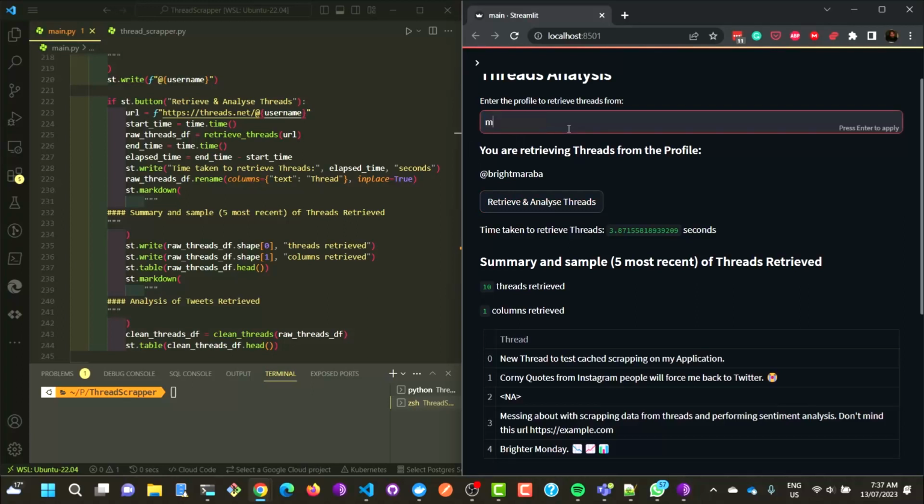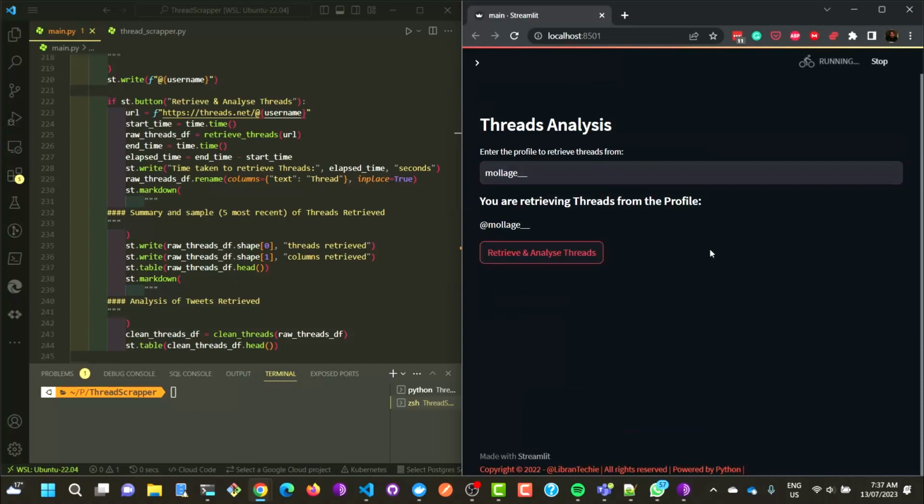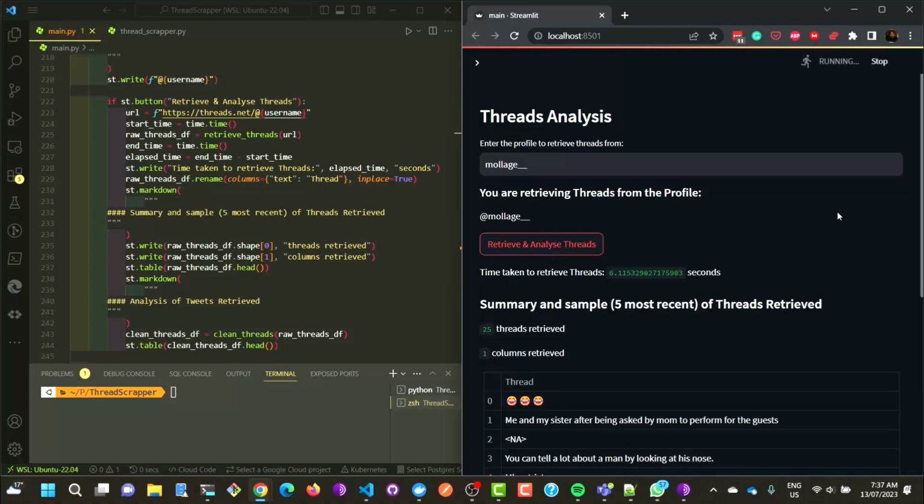Let me try a bigger one, a person with more threads. So it's taking about 6 seconds. Let me do it again. Four seconds. So what's happening is when I click this retrieve and analyze button, my function accesses the Threads app, scrapes the data, and returns it as a data frame. It actually returns it as a JSON object, but then I convert it using another function to a data frame.